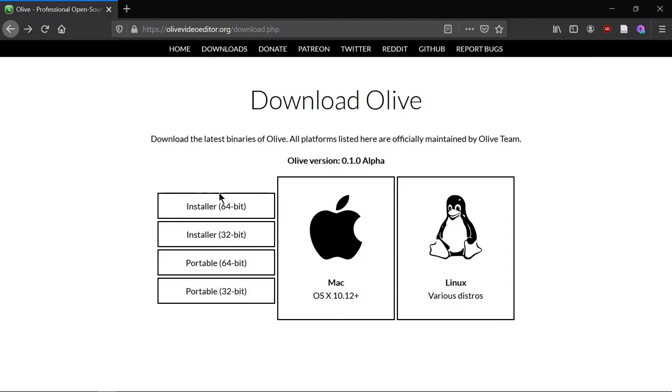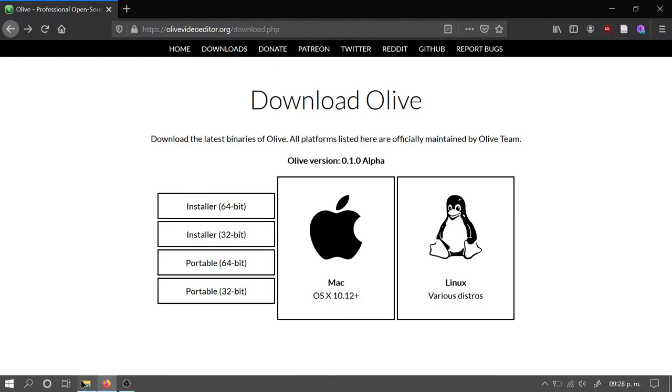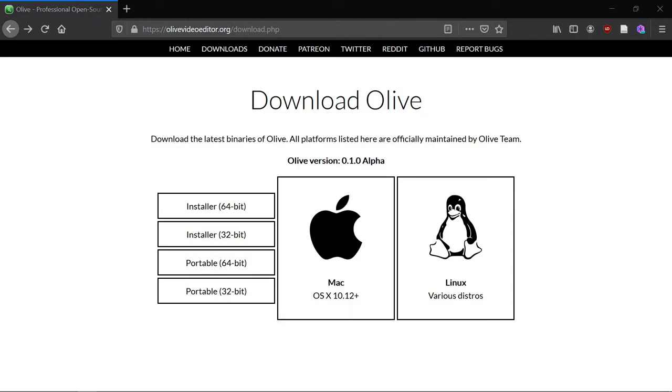So which one will we choose? We can choose a 64 or a 32-bit program. Okay, so let's choose the correct program. Let's find out if your computer is 64-bit or 32-bit. The first thing that you have to do is open up a new Explorer window, a new file manager window.